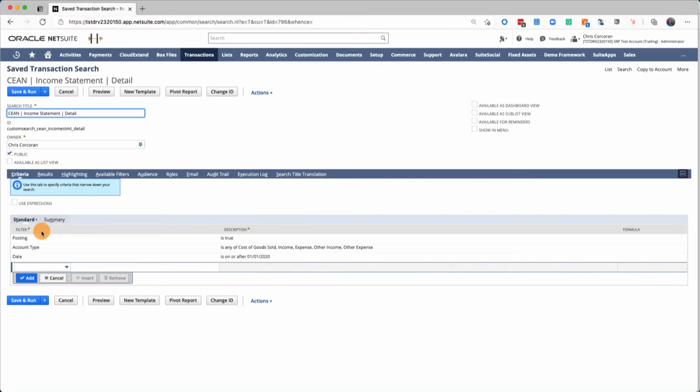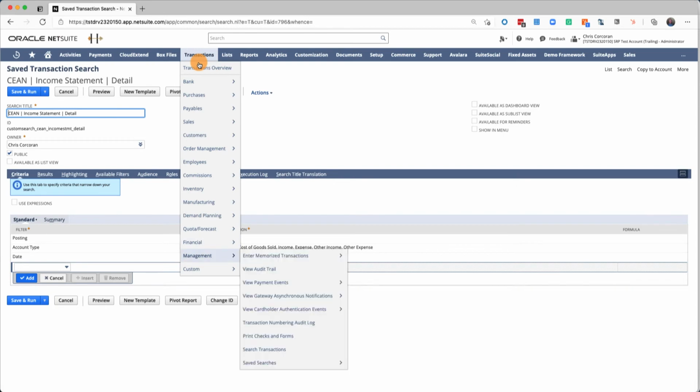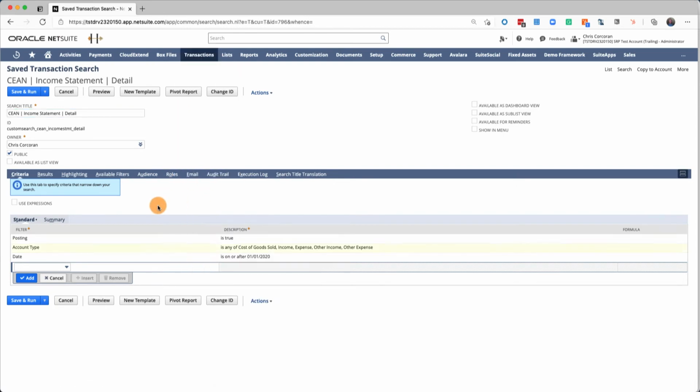The first thing we want to do is bring in a list of all the transactions that meet certain criteria. So essentially you're going to go to Transactions, Management, and then Search Transactions. And then choose Posting Accounts equal to True. So this will bring in all the accounts where there's a GL impact. Restrict the accounts to those of cost of goods sold, income, expense, other income, and other expense, because we're only looking at income and expenses.